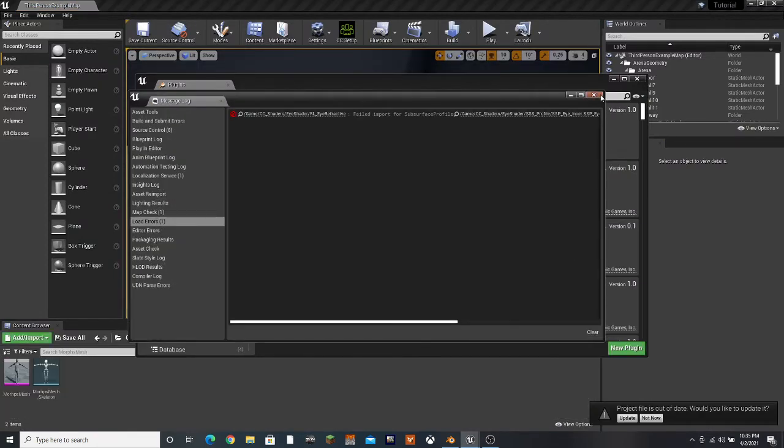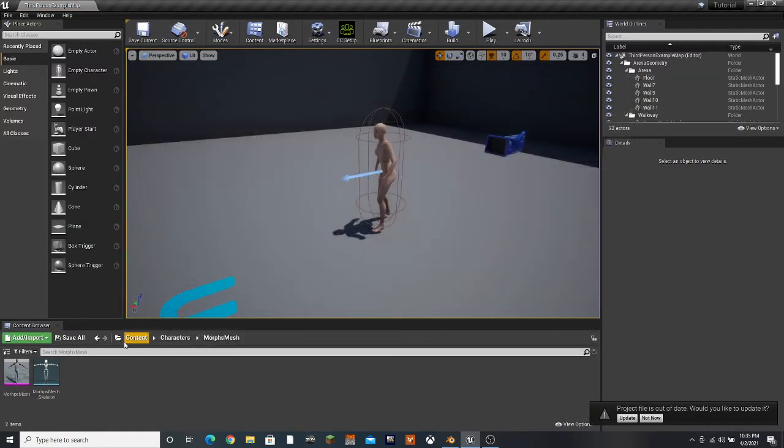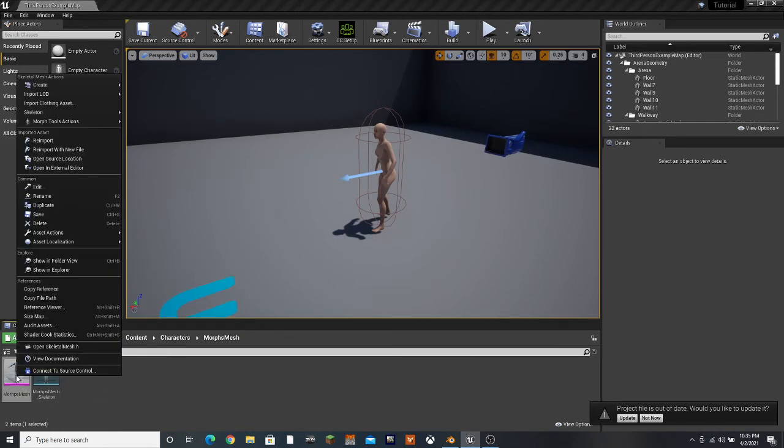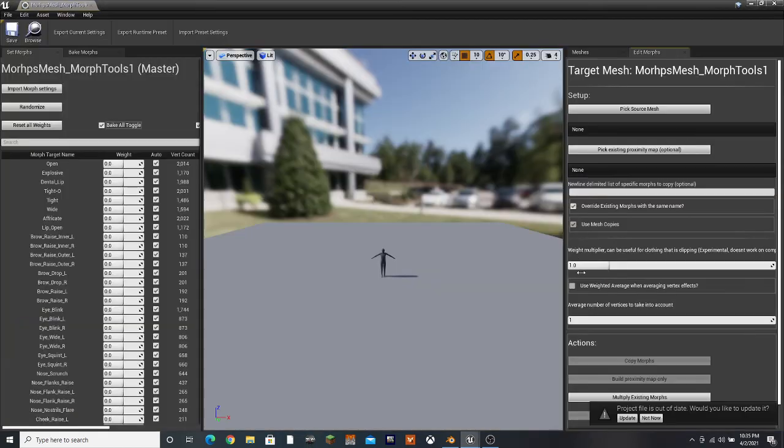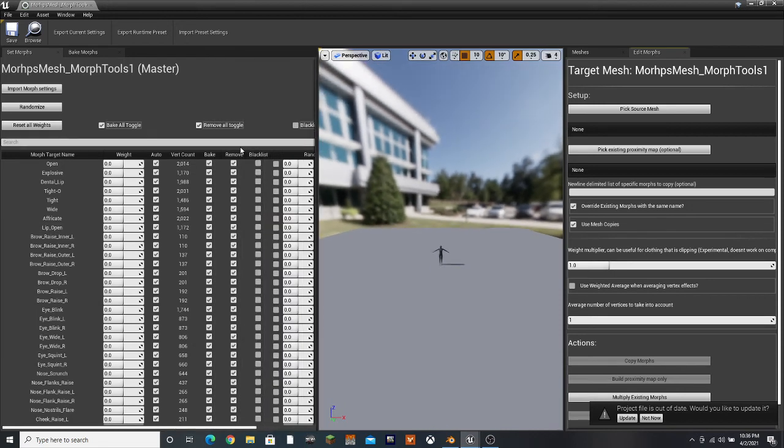Okay, and so with this reopened, now we're going to go up here, Morph Tools Actions, create Morph Tools asset. And so it'll automatically copy that. That doesn't really matter. You can choose to use morph copies here or not. But what we really want to do is slide this over, remove all toggle, bake all toggle.